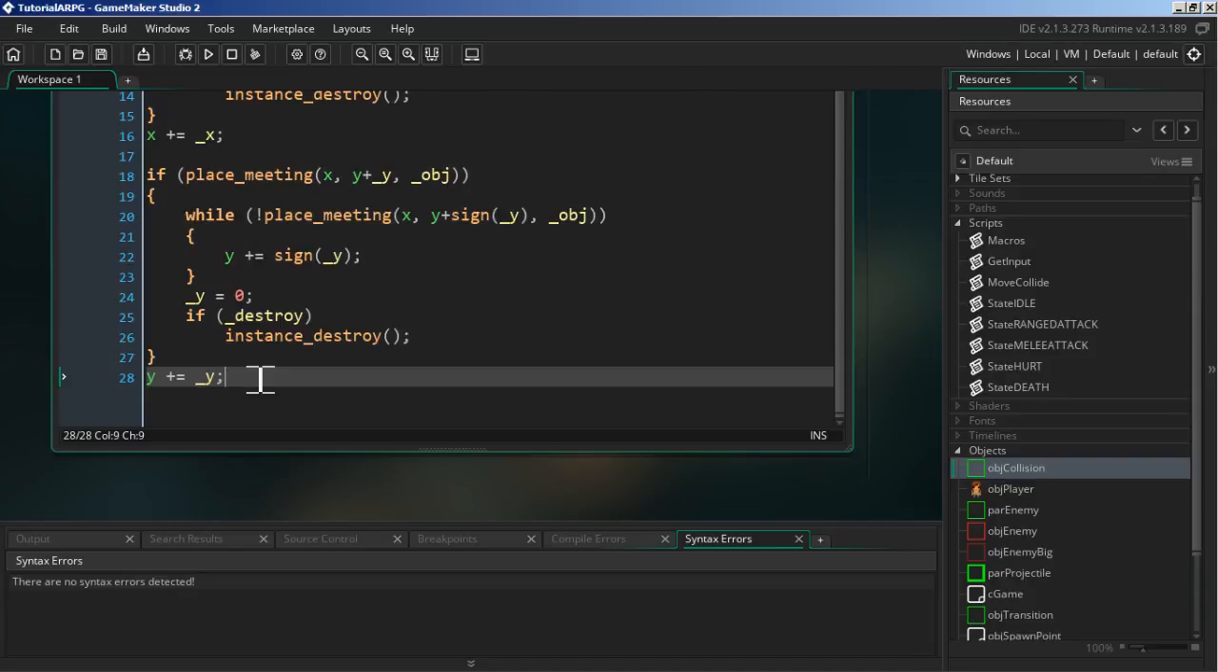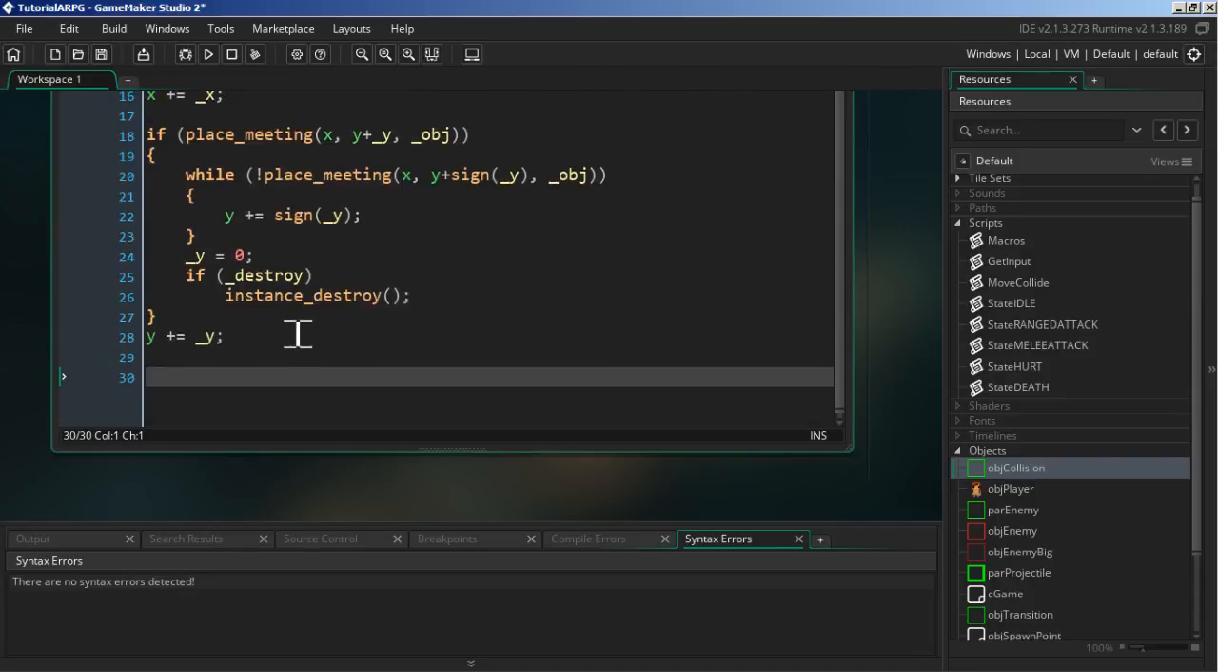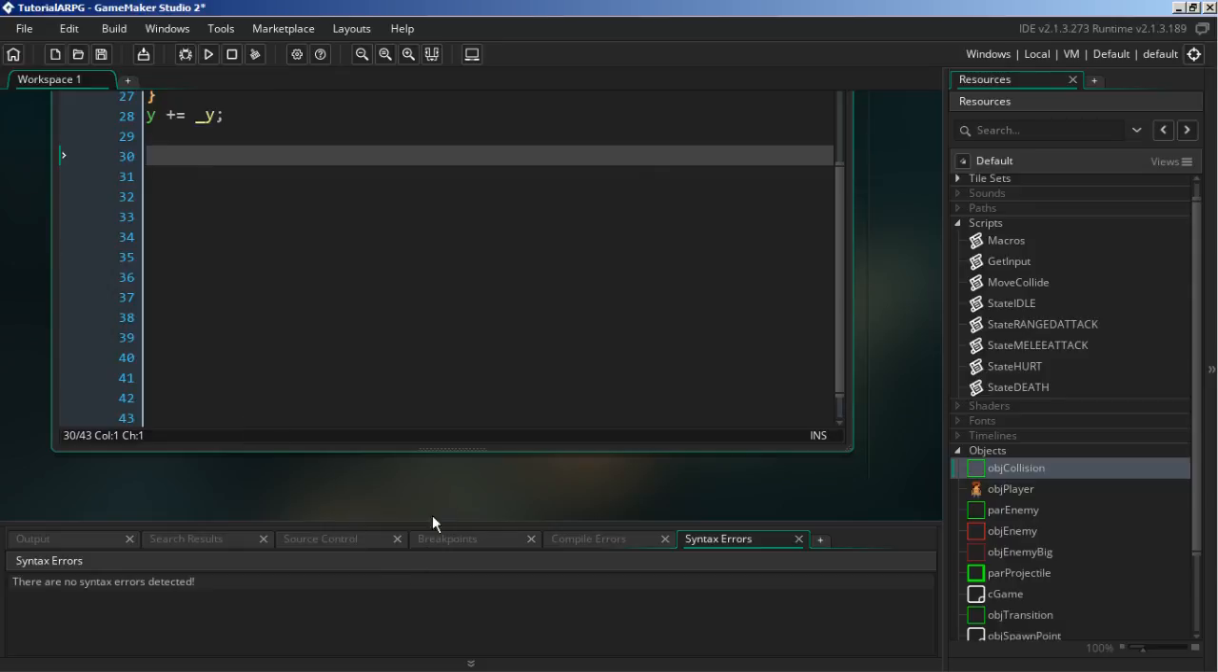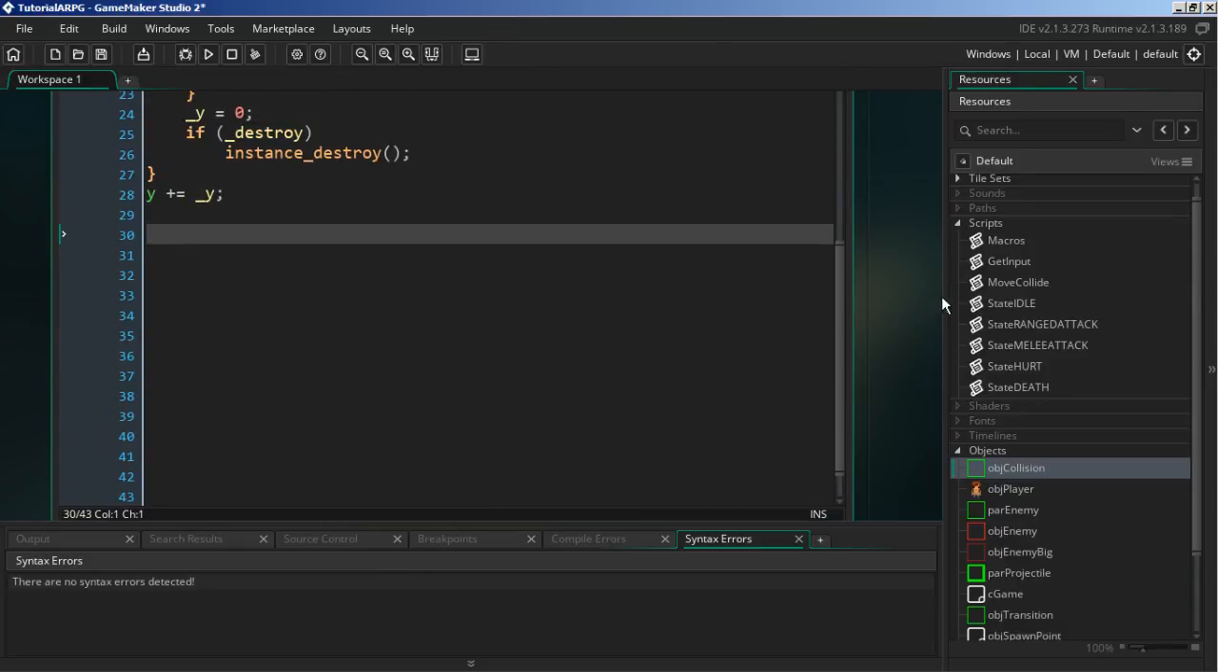Now at the end of this, we're going to go down a couple of lines. Actually, let's add a few extra lines, so it's right at the top and everybody can read it. Alright, so from here, after we move on the y-axis, we need to use this.